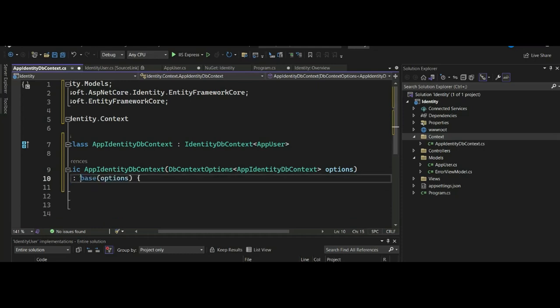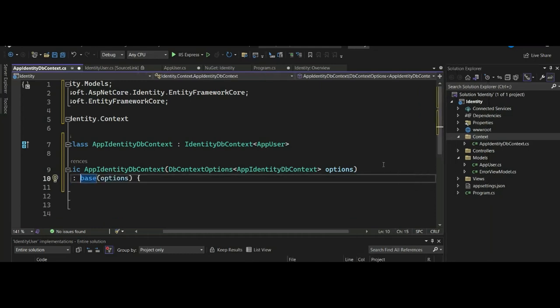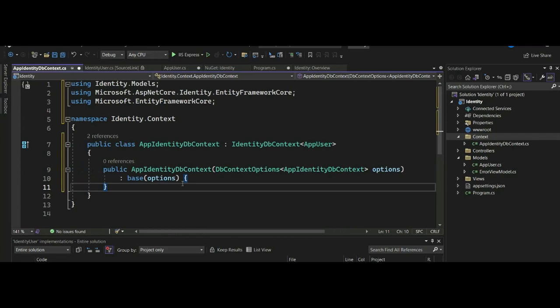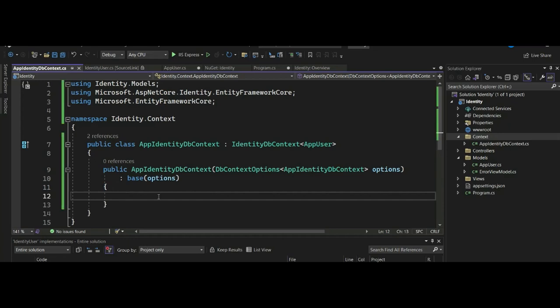So let me minimize this a bit so that we have space. So this is our app identity DB context class. Notice that we haven't added any property or method to this class. This is because this empty class is inheriting from the identity DB context app user. So it's getting all its methods and properties from this one.